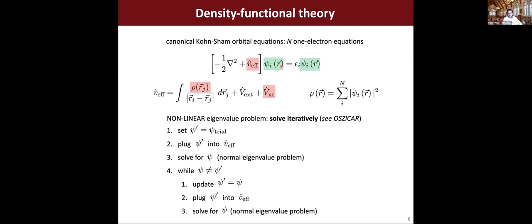The way we solve it is we do an iterative, self-consistent approach. I'm just giving you a sneak peek, but this iterative approach can be seen in what's called the OSZICAR file. When we're doing our calculations later, look out for it. I'm going to show you the file, and you're going to see the steps of what we're solving iteratively to get to this solution.